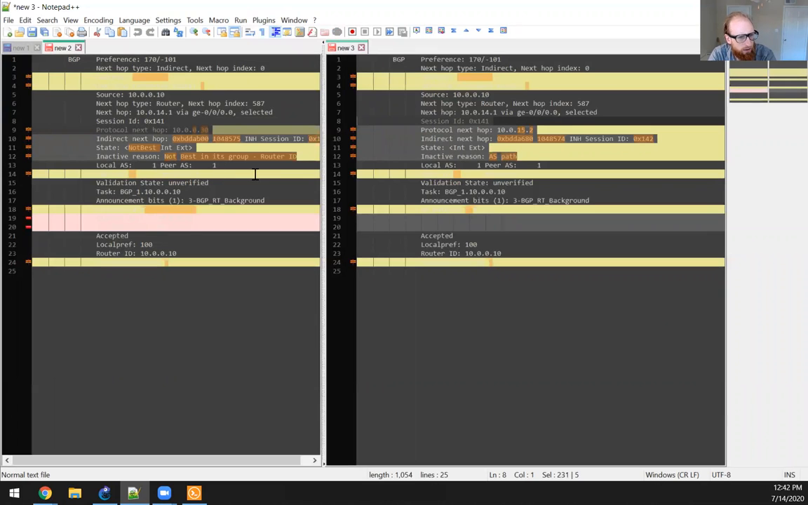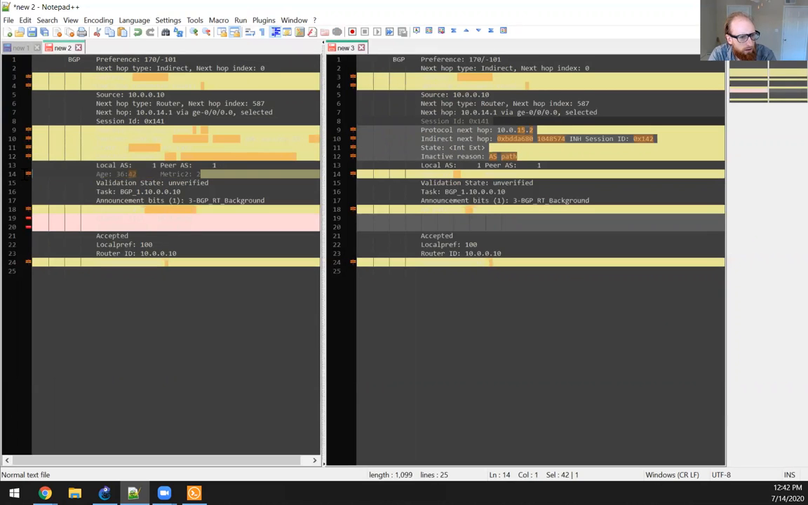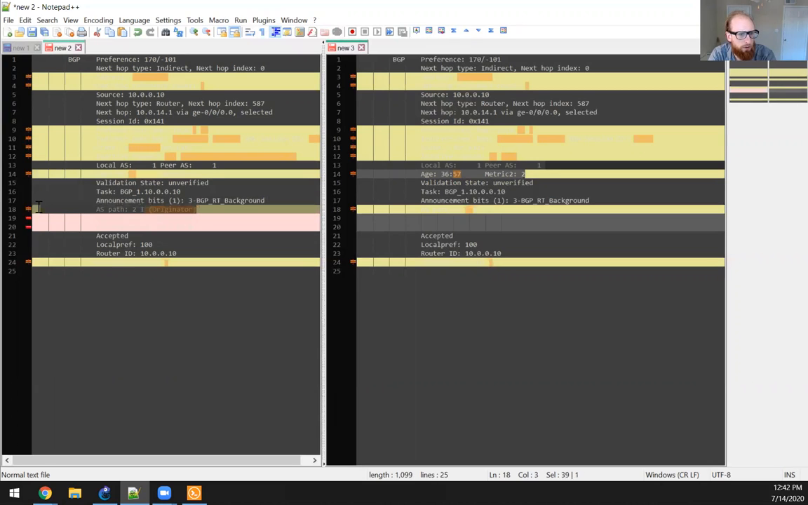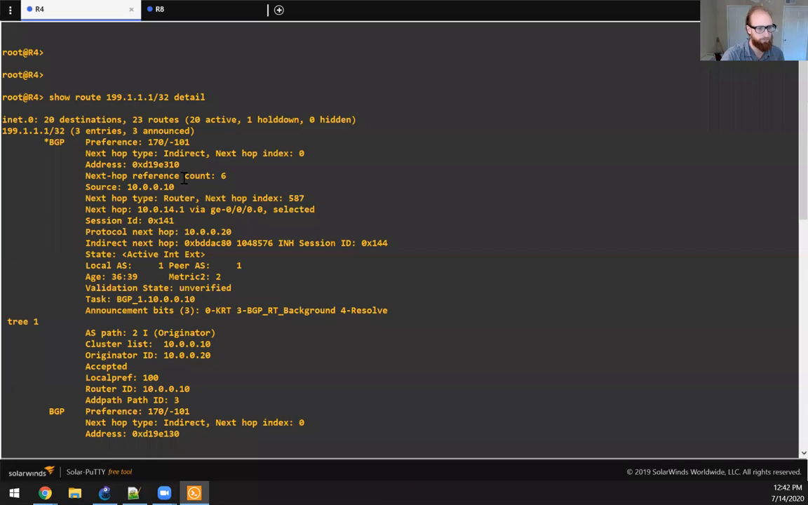So let's take a look at the, okay, so here's the metric and just the age is different. So for the most part, those are the same. Aha, so here's the AS path. So let's see. So this one, the AS path was 2.22i. So let's take a look at the AS path from the one that is preferred.